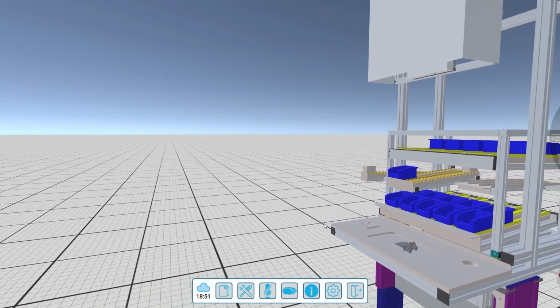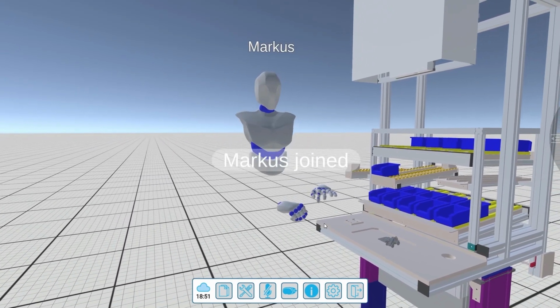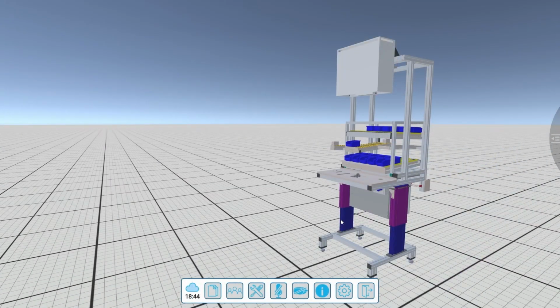Participants who join with VR headsets are displayed as avatars. Participants who join on a desktop are displayed as cameras. Different participants can use different functions of the software depending on their role in a co-op session.